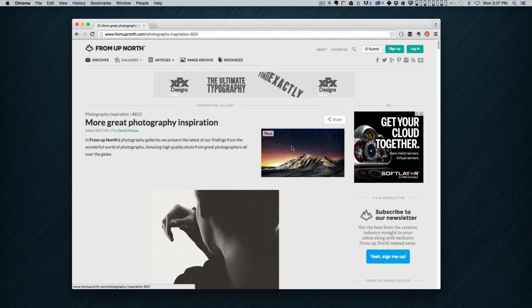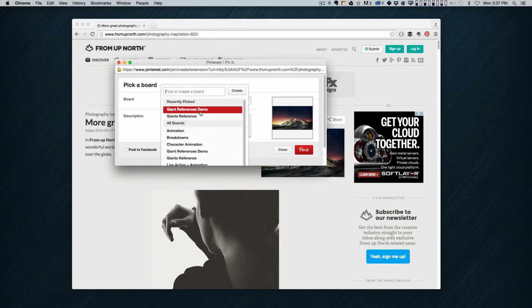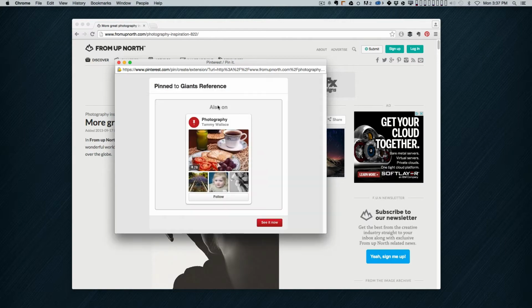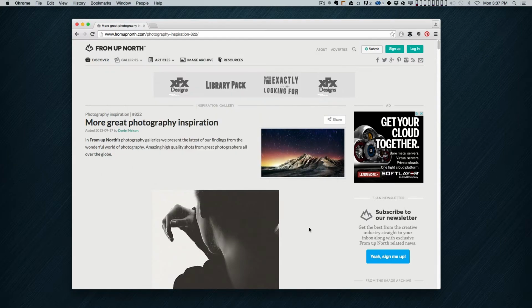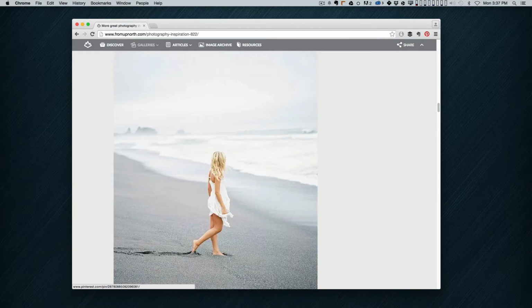So I like this photo. Once you install this extension, you actually get a little button on every photo you mouse over, and you can just click pin it. This little pop-up happens, and then I can just tell it, put that in my Giant's reference board. Done. And that's it. Okay, and so now when I go back to Pinterest, this image is going to be there waiting for me. All right, so let me go down and see what else we got here.